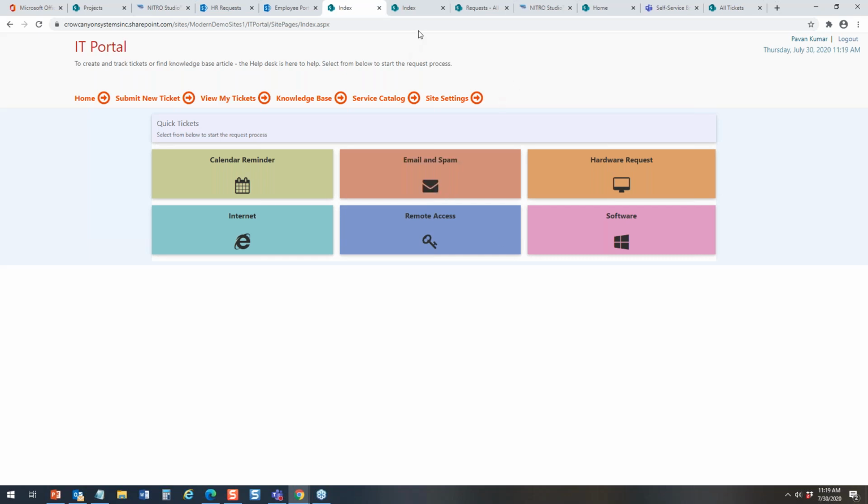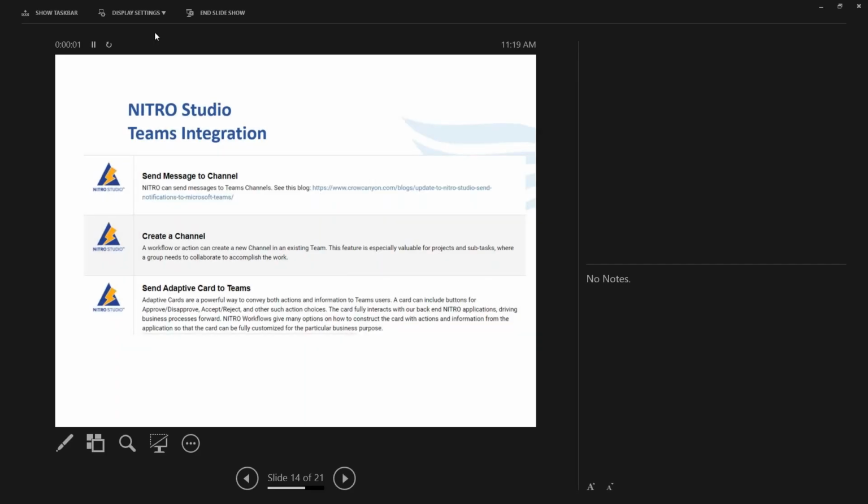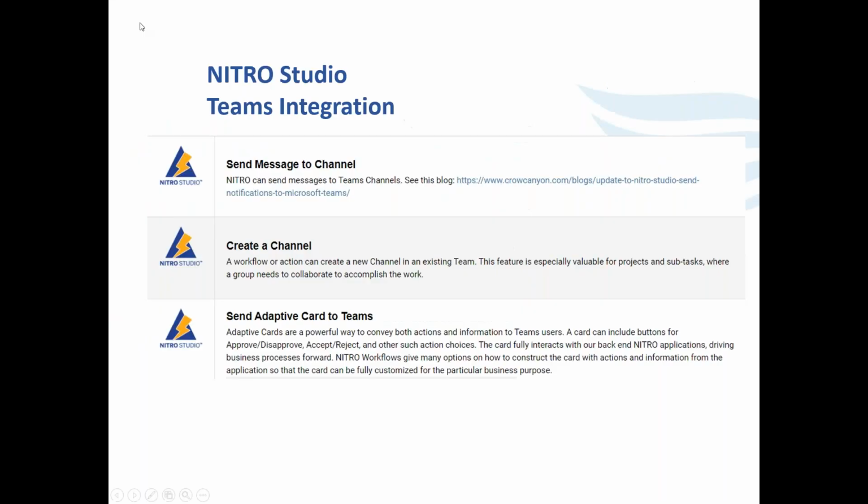But I didn't want to belabor portals too much, because I want to jump into the integration with Nitro Studio. And it's right here in the slide. I'll bring that right up. Hold on. Okay. So what we have going on here is, switch this over, swap presenter. So, Nitro Studio Teams integration.